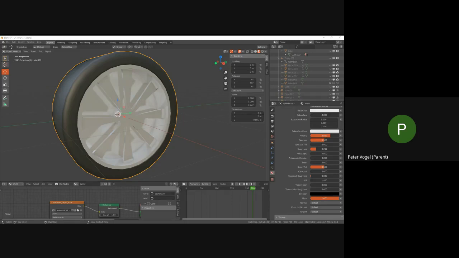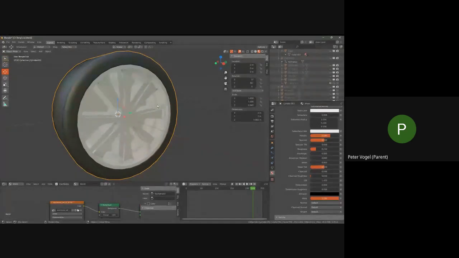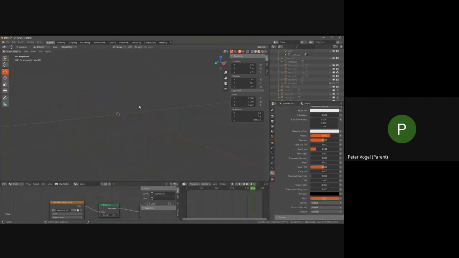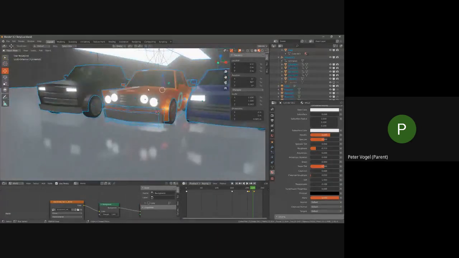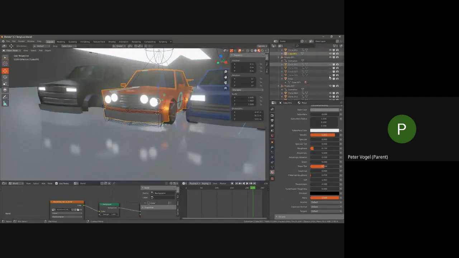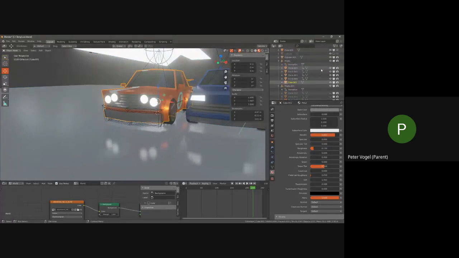So now that we have that, we have all of our, and we'll go into lighting and everything else in a minute. So let's go to our car, not this one.